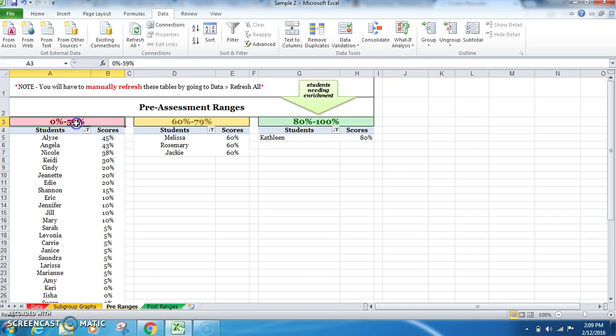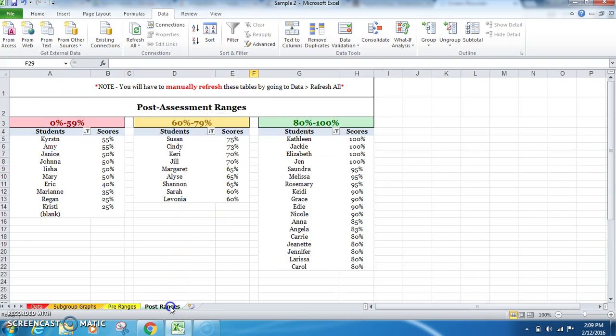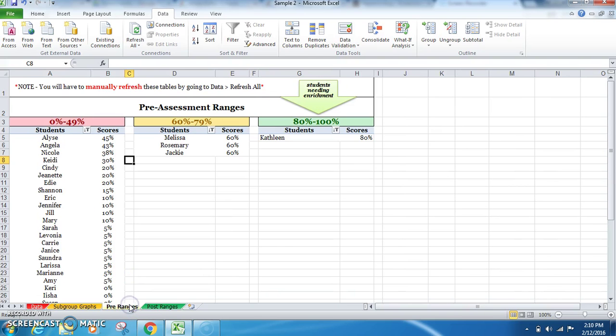You'll also want to adjust this heading, and this is just a cell that you type in. So if I double click in it, I can change this to whatever I changed my proficiency information to, and then I click out of it. So what you'll have to do is continue that process for every single one of these pivot tables on the pre-ranges and on the post-ranges tab. But once you do it once, if that's the proficiency information that you have for all of your 5-step processes, then you won't have to do that again if you're using the same spreadsheet.